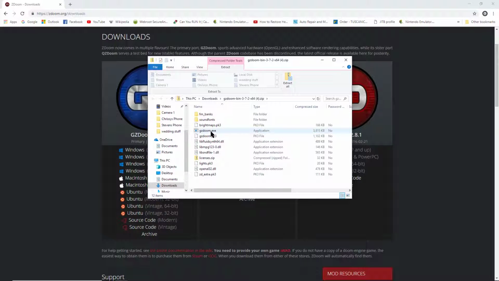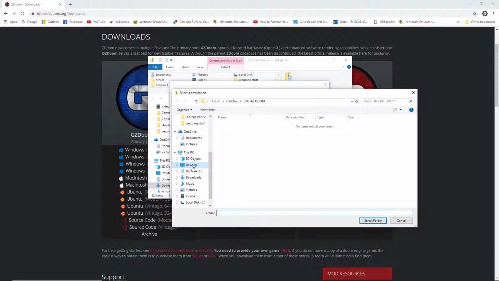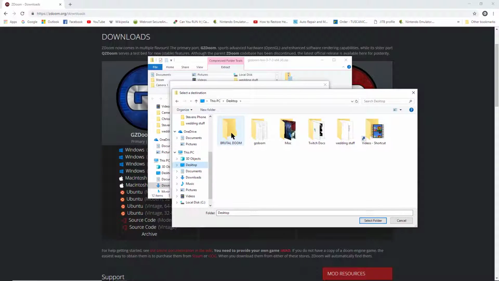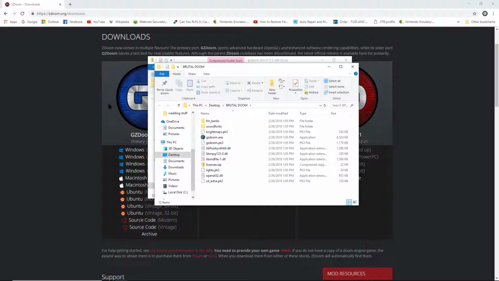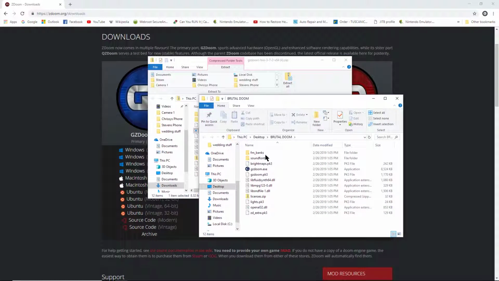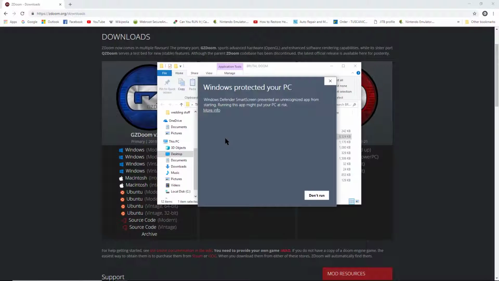So very simple. What we're going to do is we're going to click on the executable. We want to extract all, and this is where we're going to pick the folder that we created and extract, and there we go. So now we have our Brutal Doom folder with the GZDoom mod inside of it. So now this by itself is a mod. If I click on it to run it, I'm going to get a Windows protection notice just telling me, because there's no publisher listed, so Windows is doing its thing trying to protect me from myself, but that's okay. We're going to run anyways.